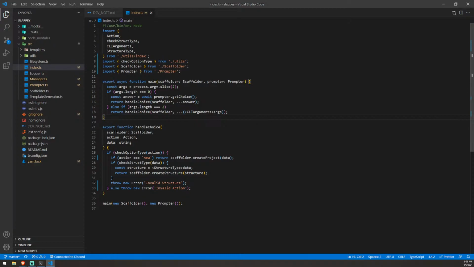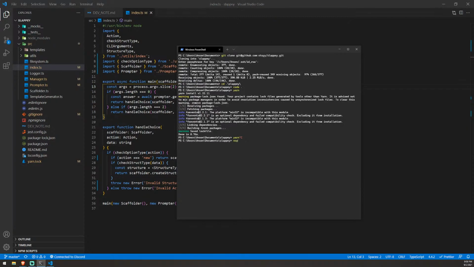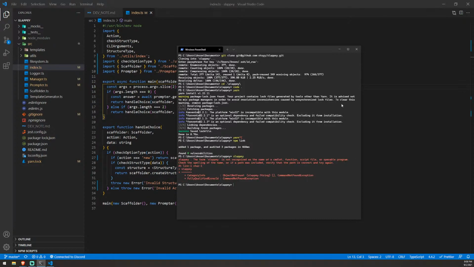Okay, so let's see. It's going to call main, and then we have the arguments. So I wonder if I can actually link it. npm link. Okay, how do I do this again? npm link slappy, is that how I do it? This installs it globally, I think, so I can use it wherever I want.